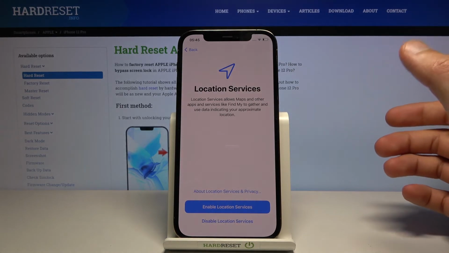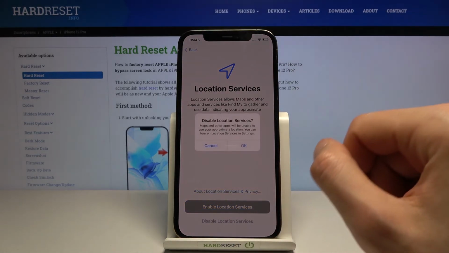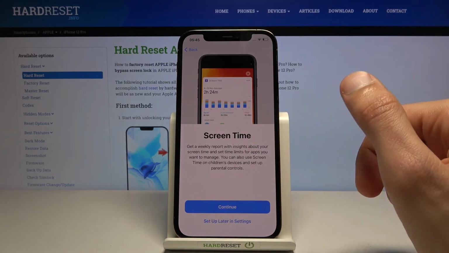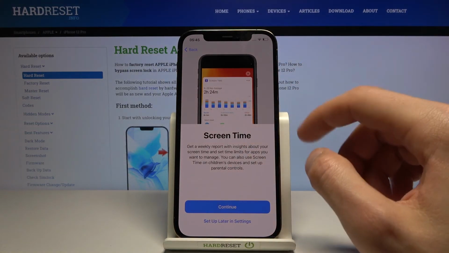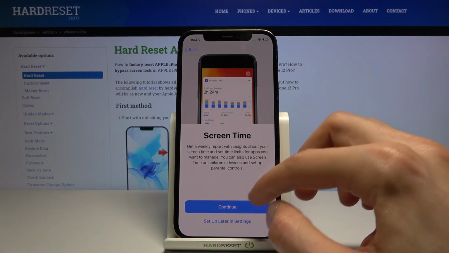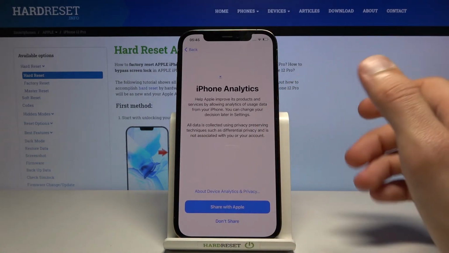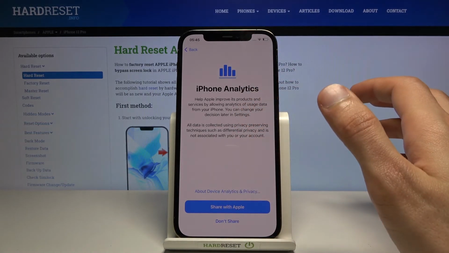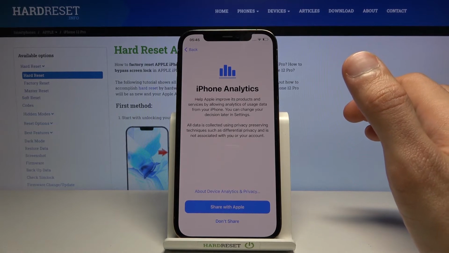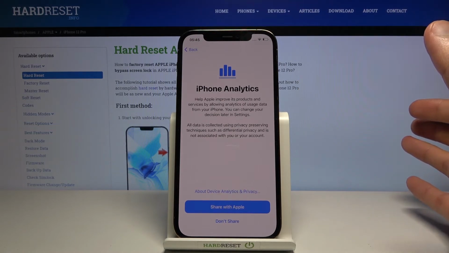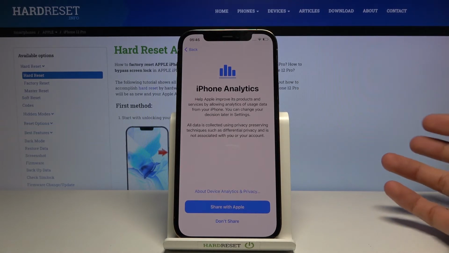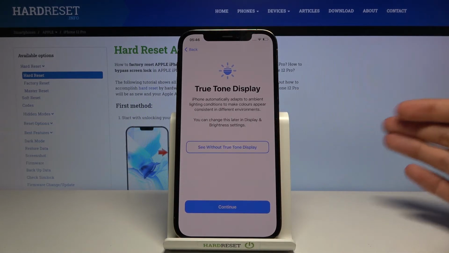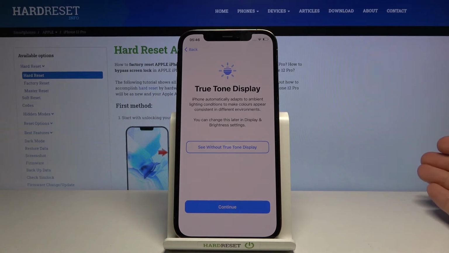Location services, so you can enable them or disable. Yep. And from there, screen time, just general information about screen time. Set up later in settings, that's what I'm going to go with. Now obviously you can keep reading exactly what it does, and if you want it, you can choose a different option than I am. I'm just not really bothered with most of these things. iPhone analytics, again, don't really care, especially that it just kind of shares it to Apple.